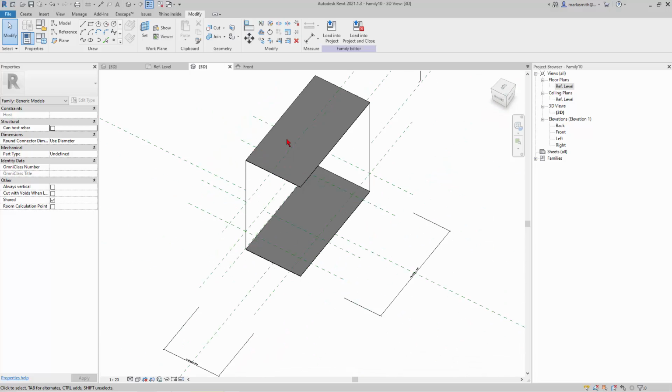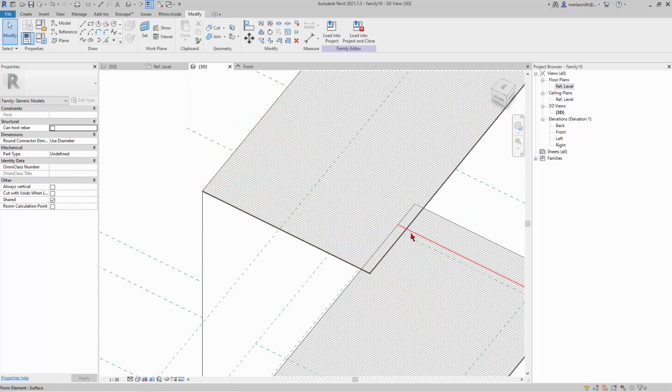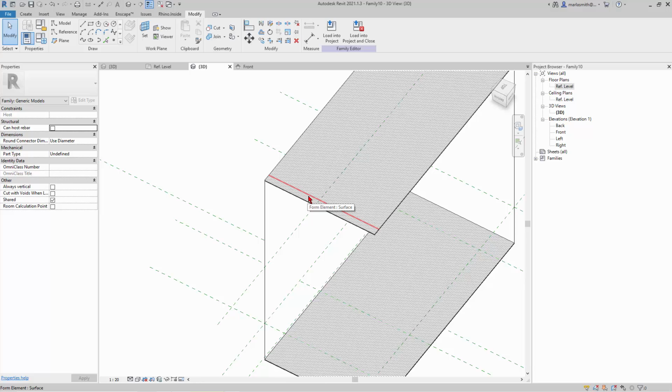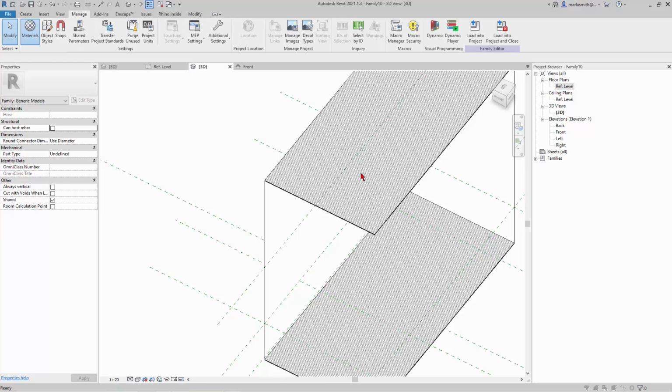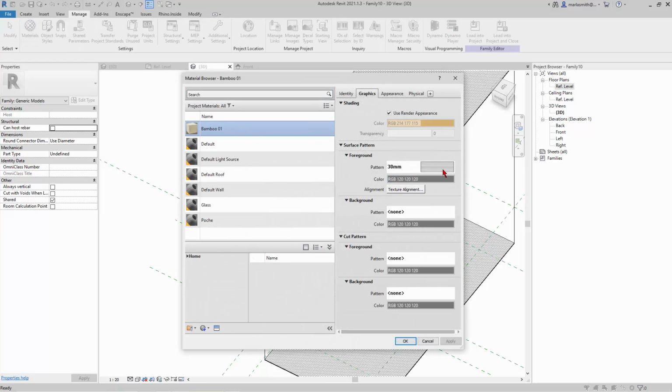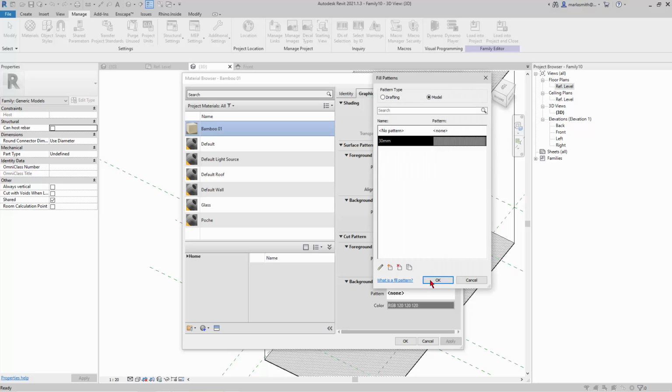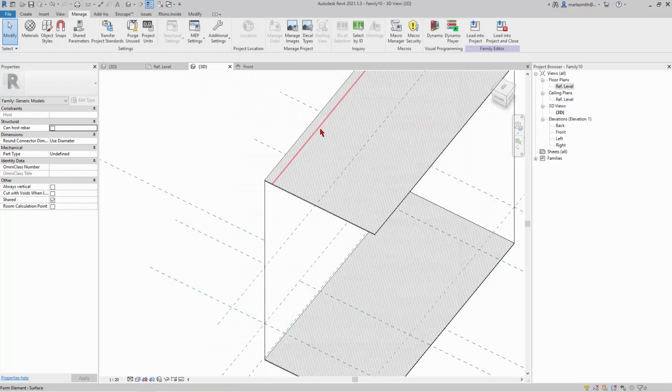Now I don't know which one is rotated correctly. I would assume the bamboo goes this way and not that way, but you know, I'm not sure. So we need to rotate either the material or the pattern. So to rotate the pattern, you can go back to the material and do it there, or you could go to the manage and go to your materials and pick the bamboo and click on this guy and edit it and just type in 90, right? And click OK, OK, OK. And it'll flip it 90.